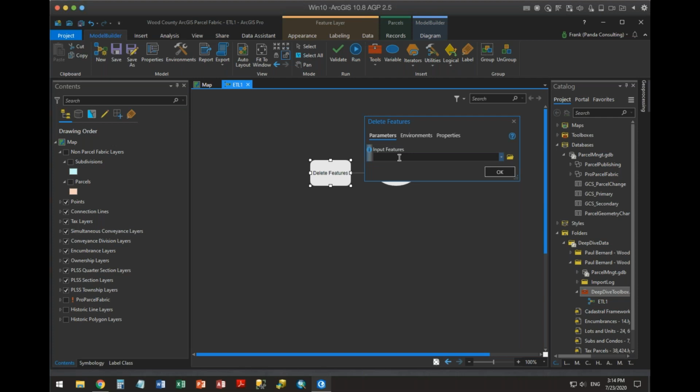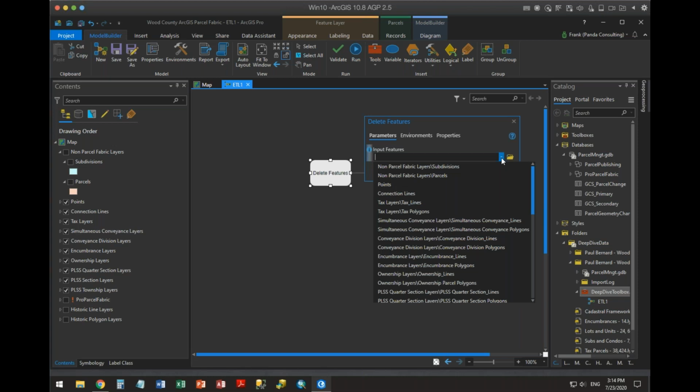There's two ways to locate a feature class inside of here. If I pull this down, this will show me the feature classes that are in my current map that's in my workspace at the moment.